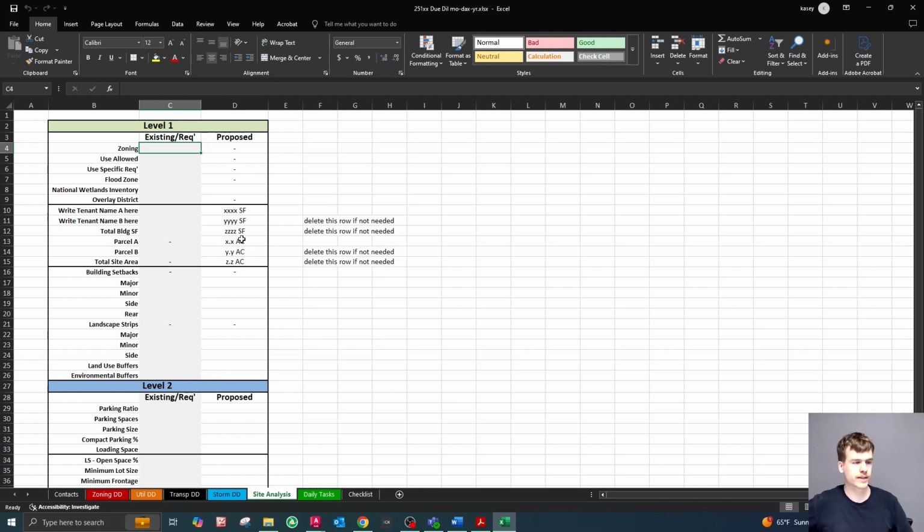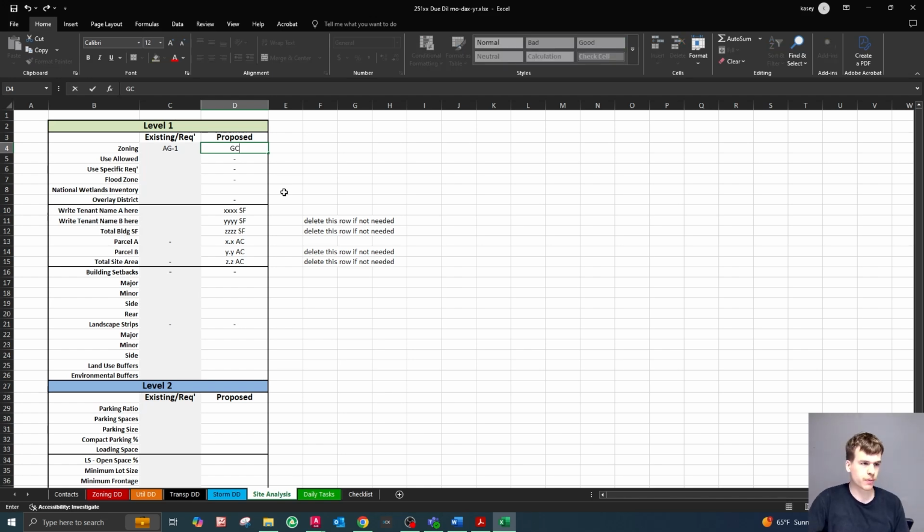So let's say, for example, we have a residential site located in a residential district, agricultural 1. We might put our existing zoning here as Ag 1, whatever the zoning is. And then let's say that we actually want to propose a rezoning. We would put the proposed zoning under the proposed column as, say, GC for general commercial. Okay, so that's how you would display that we want to go through a rezoning. The existing zoning is Ag 1, and the proposed zoning is general commercial.